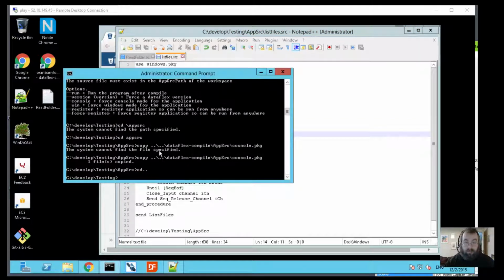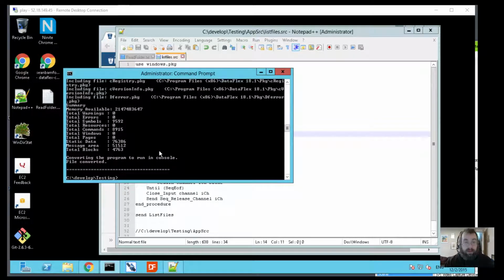What we're going to do is compile this. Flexcomp works if you're inside the workspace. You don't have to be exactly in app source, you can just be in the workspace. So flexcomp listfiles. Oh, you can pass a full path in here as well if you want to, but there we go, boom.